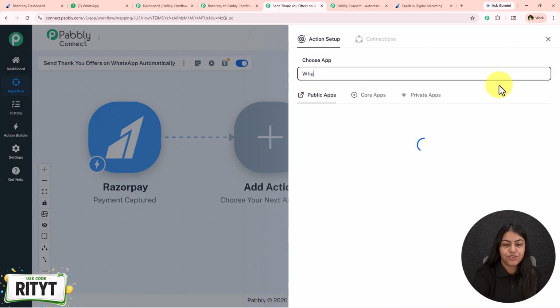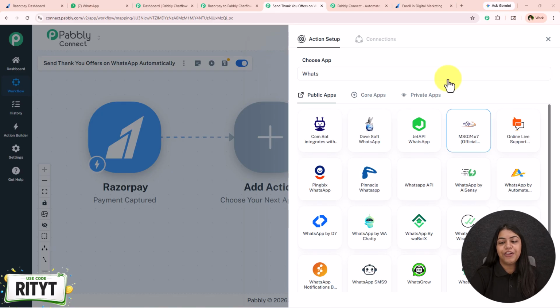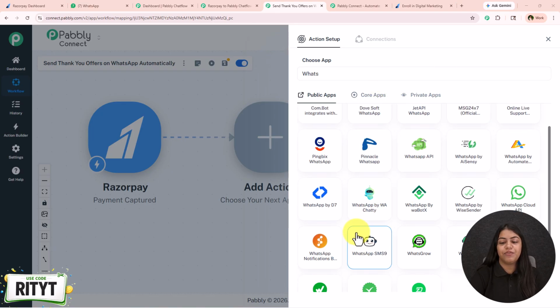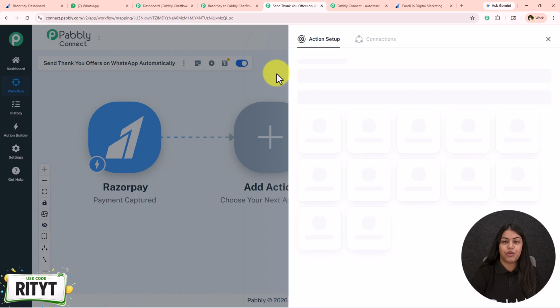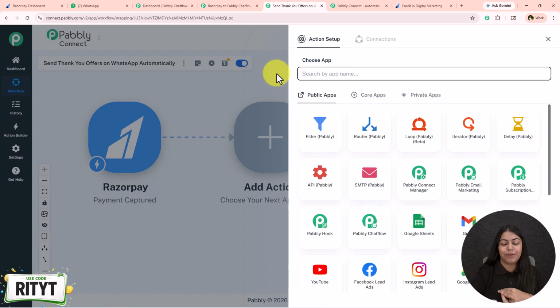For the action application, search for WhatsApp, and you're going to see multiple applications using which you can send automated WhatsApp messages. You can also use Wati, AI Sensei, WhatsApp Cloud API.